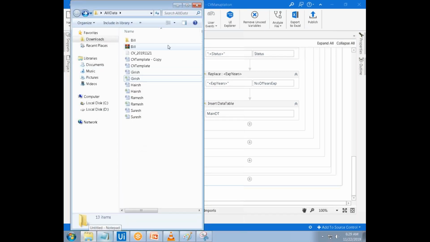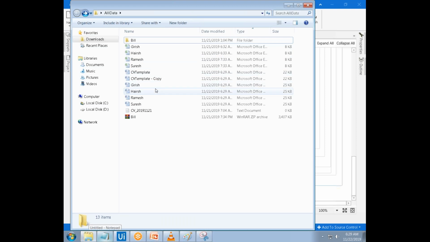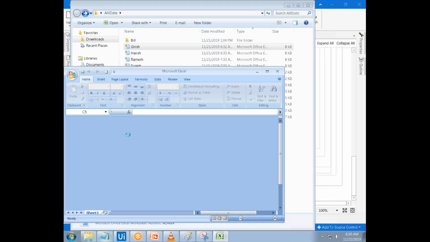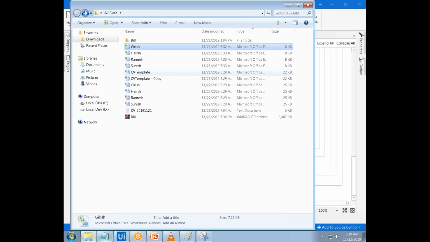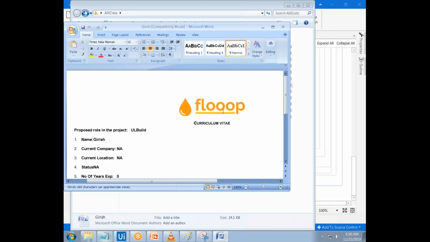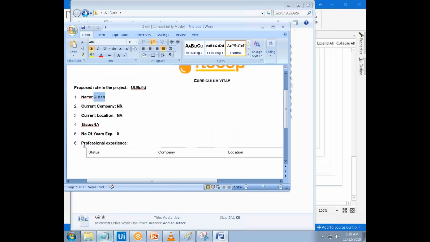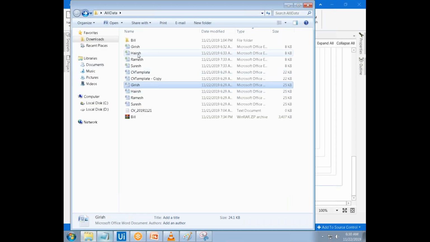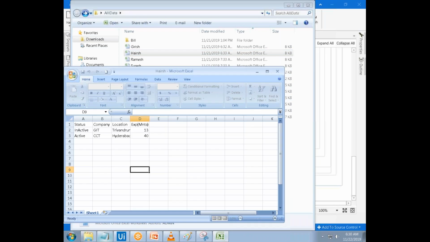Type wise, Girish. So what is expected here? Empty, right? Girish is empty, so there is no data. Let's open girish.docx. It's the same file, Girish and empty. So it's NA. Okay, 0 and no data. Got it? And Harish. Harish has data. Yeah, it has an active record. One active record is there.